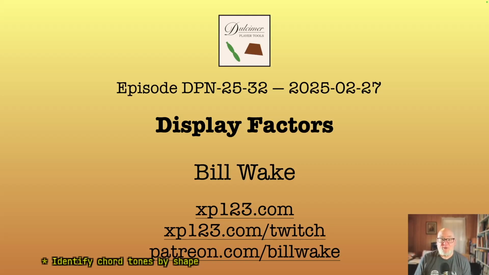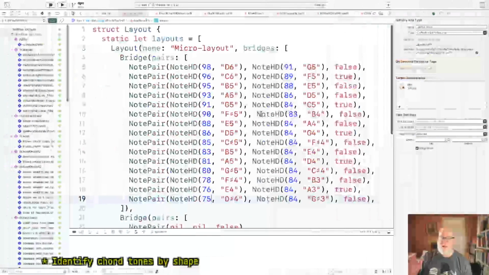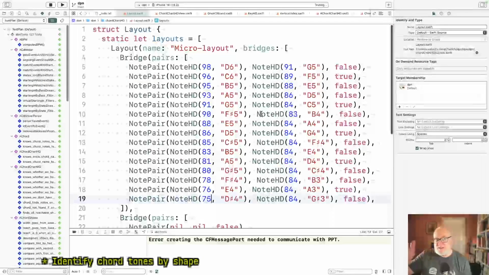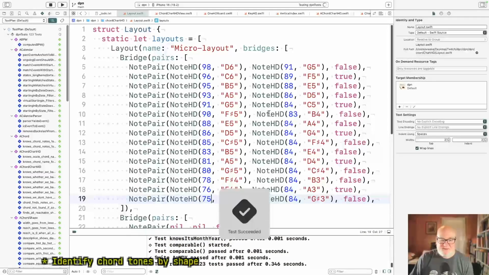We're working on a chord chart for hammered dulcimer players. Our focus today is displaying the factors, which we're drawing as little circles and rectangles and triangles and squares. Factors are the notes of a chord: the first, third, fifth, seventh. That's the music term for those.